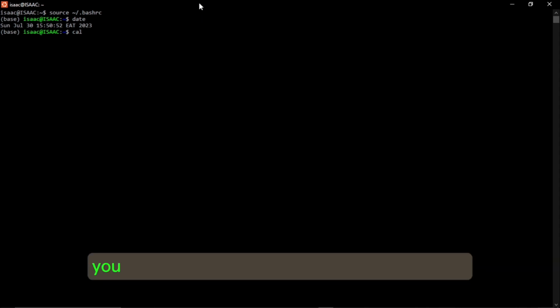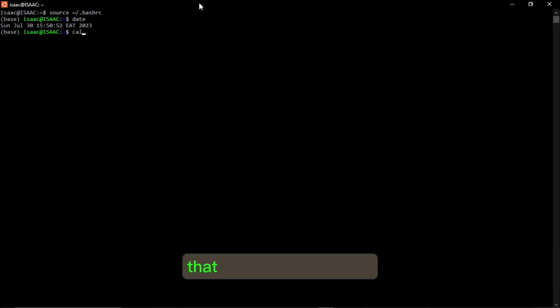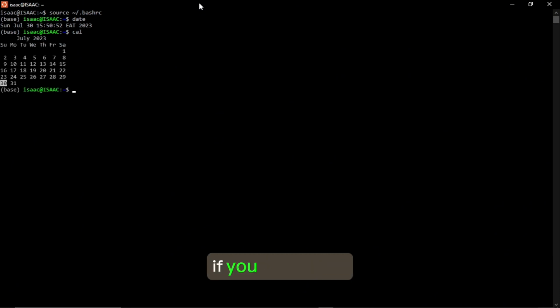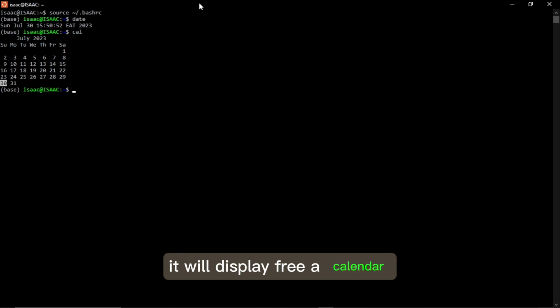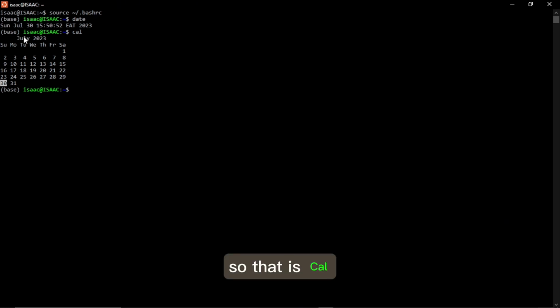Another basic command you can try is cal. That stands for calendar. If you press enter, it will display a calendar. So today's calendar, and it will indicate today's date, the month there, and the year up on top. So that is cal in that case. So you can type that.